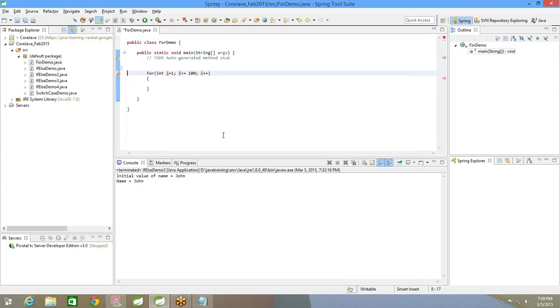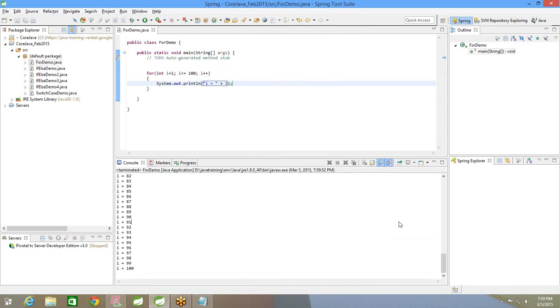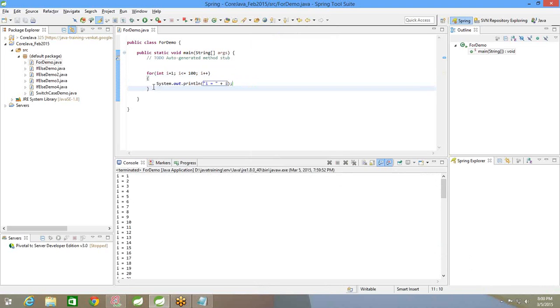Getting it? Whatever this variable is, the variable is i, right? I'm just printing it, that's all. I'm not doing anything else. Let's say i. Just go ahead and run this one. See, it started from i equal to 1, 2, 3, 4. Do you know how many times this block of code has been executed by the JVM? 100 times.